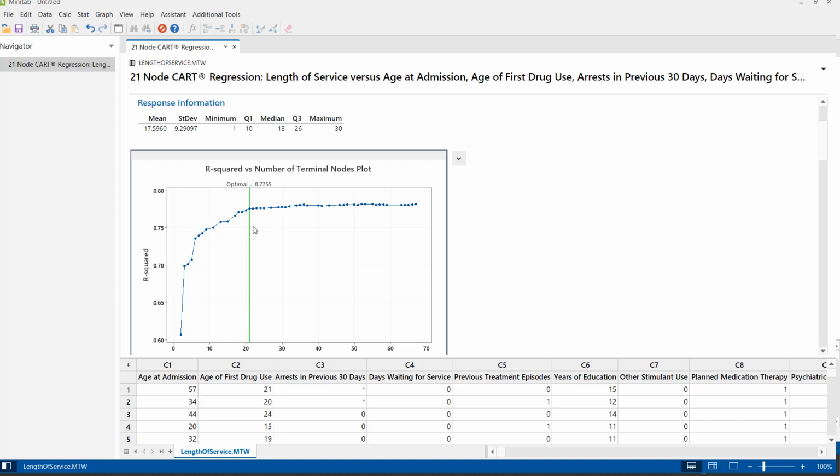Now before we examine the tree, we need to examine the plot that shows the R square value from the cross validation and the number of terminal nodes. This plot shows a pattern where the R square statistic increases rapidly for the first few nodes, and then you can see it flattens out.